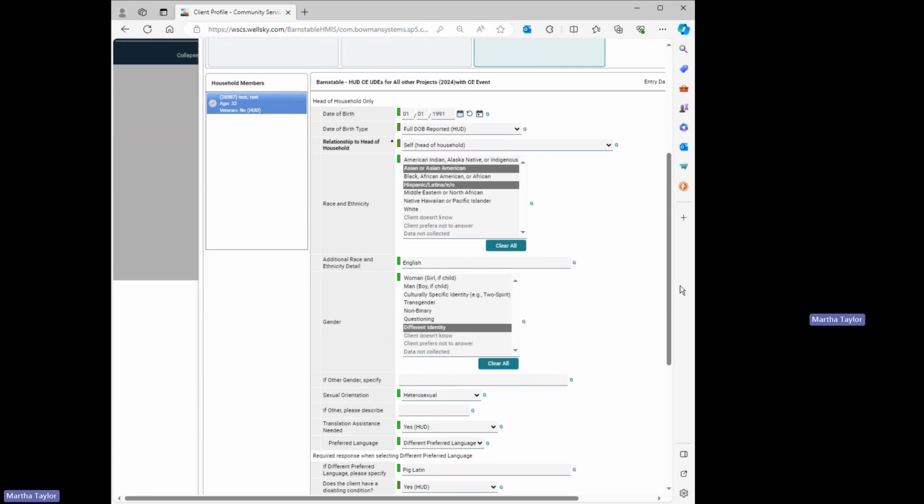Data regarding date of birth, race, and ethnicity, and gender pull from the client profile into this project entry. However, there are some questions that do require a response. Note that relationship to head of household is in bold text and has an asterisk beside it. That signifies that the question must be answered. Individuals are considered to be self or head of household.